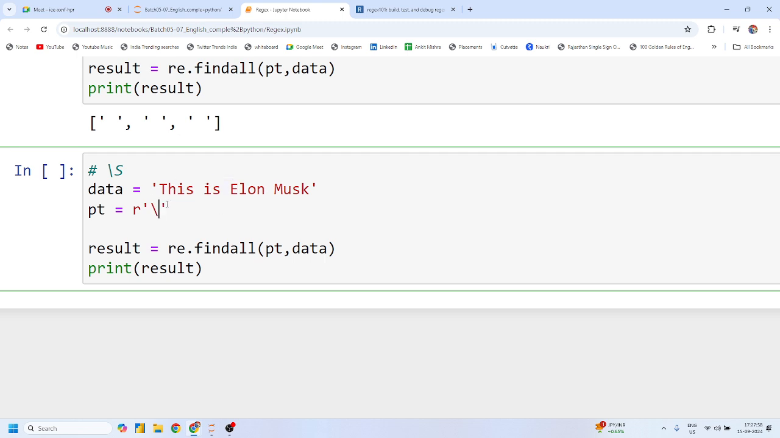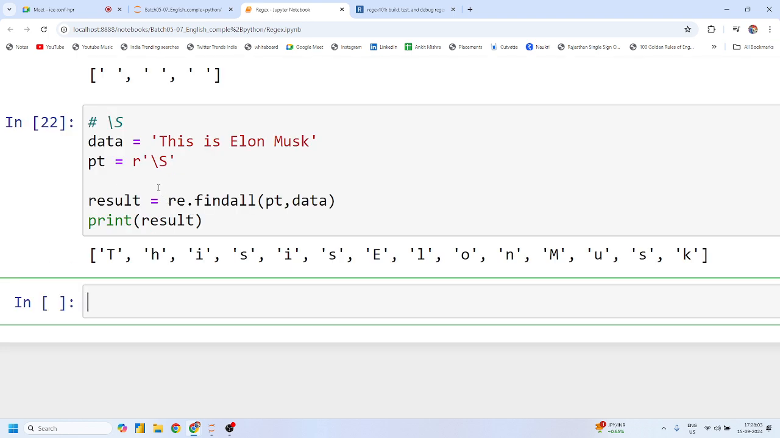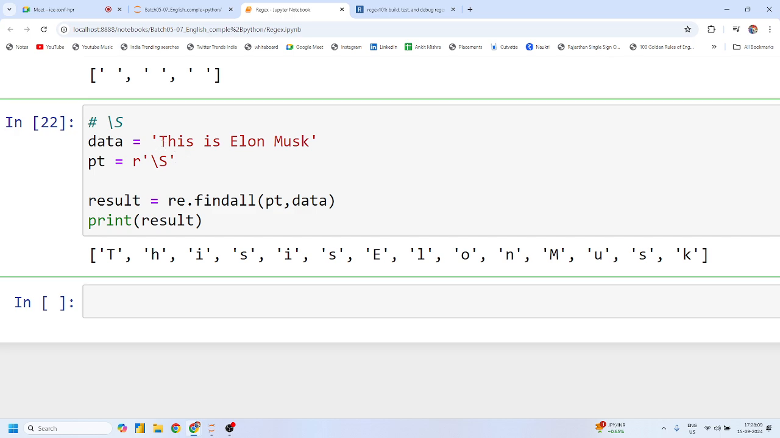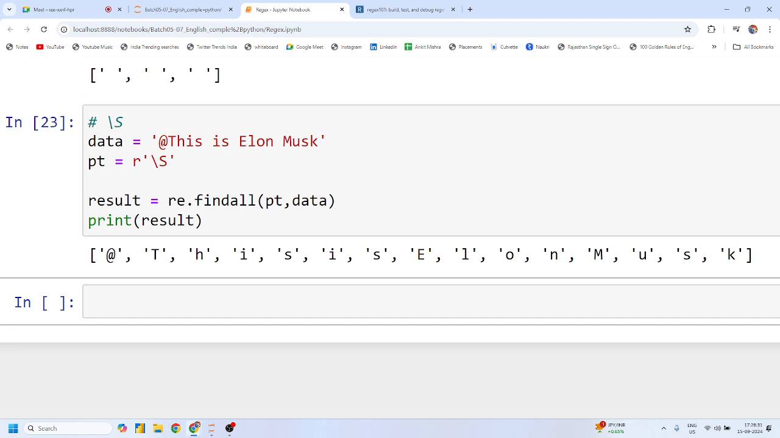What are all these rest values? All these values are THISISELONMUSK. Yes or no? Suppose, Mohit, if there are any special characters in this string, will this also be a part of this result? Just let me know. Because that particular \S says it will return all non-white space characters, and I think the at the rate symbol is also a non-white space character. Yes or no? So of course it will return this in my final result value. I think this one is easy.